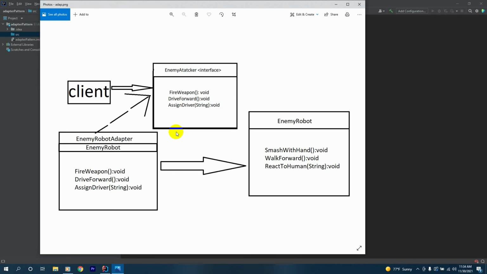How are you going to do that? Well, you take the adapter and store inside it an enemy robot, and each time one of these methods is called, whether it is fire weapon, drive forward or assign driver, you are going to point to the correct version for the enemy robot within the adapter using composition. That's the basic view of it. Now let's dive down to code.